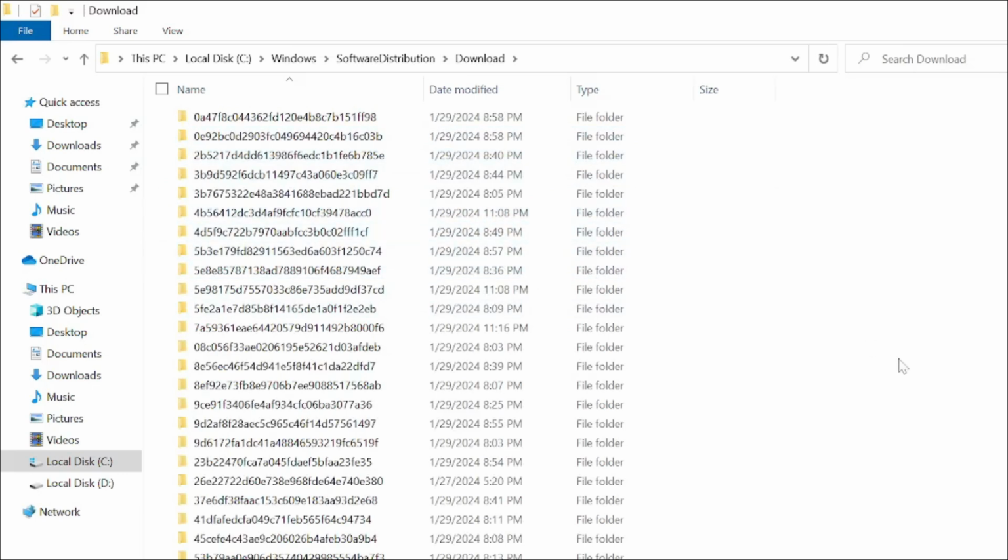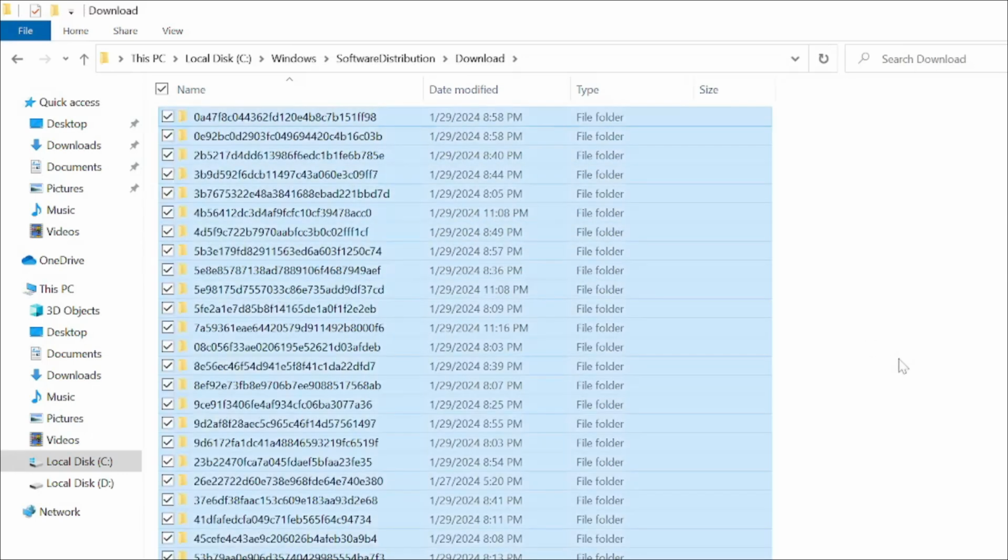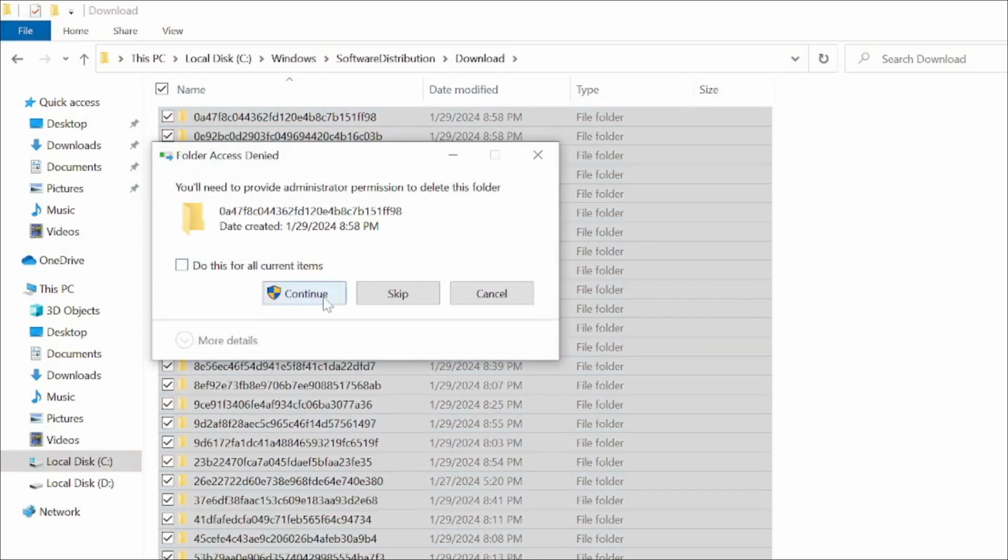You can press Control A and select all, and just press delete. After you press delete, click continue, and your updated files will be deleted.